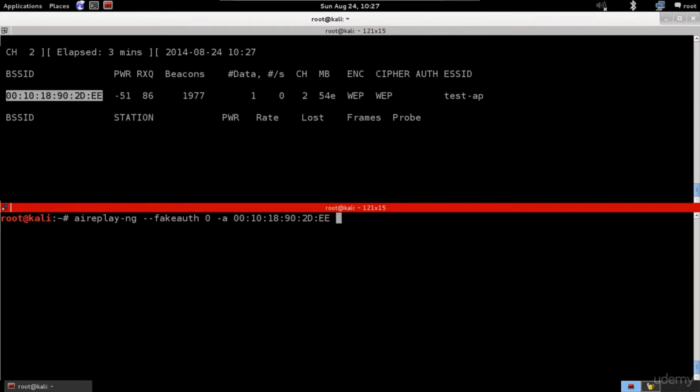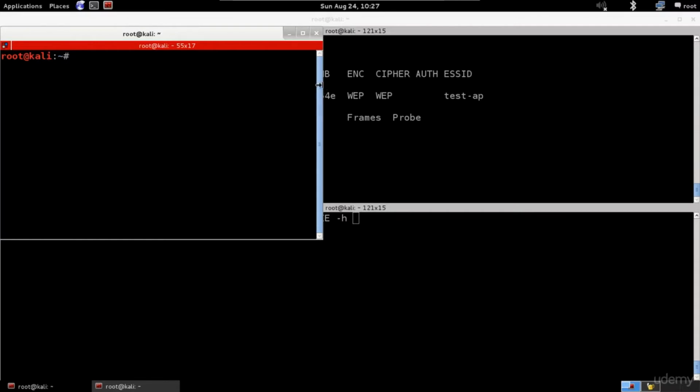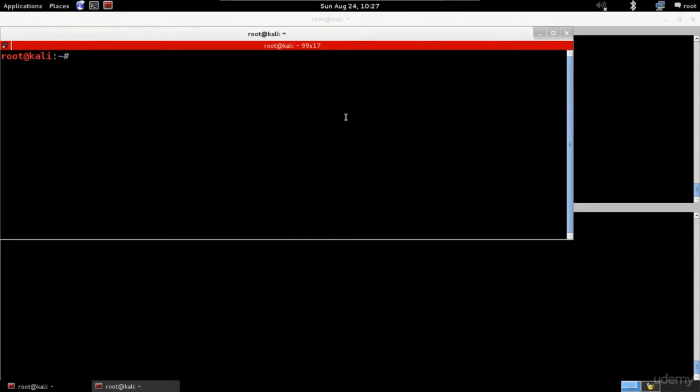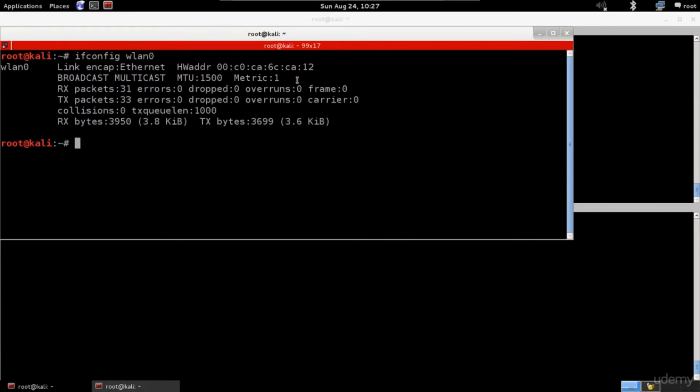That's done. We're gonna use -h to put our MAC address so that our MAC address gets authenticated with the target network. So to get our MAC address, we're just gonna run the command ifconfig wlan0, and that's my MAC address. So I'm just gonna copy it.